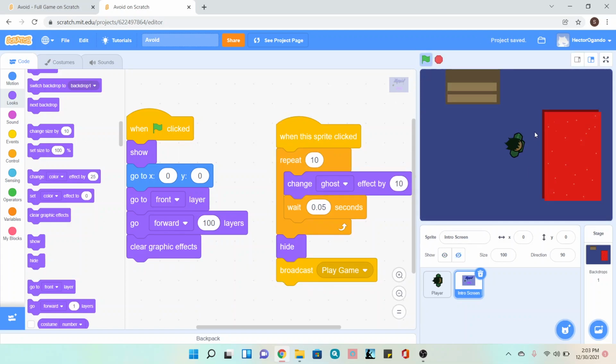Okay, so now we have our play button. We're able to play our game when it starts, and we're able to move our player. And that's going to be it for week 1.